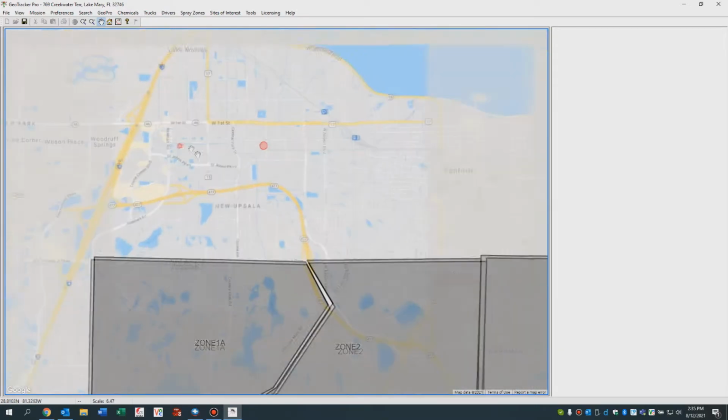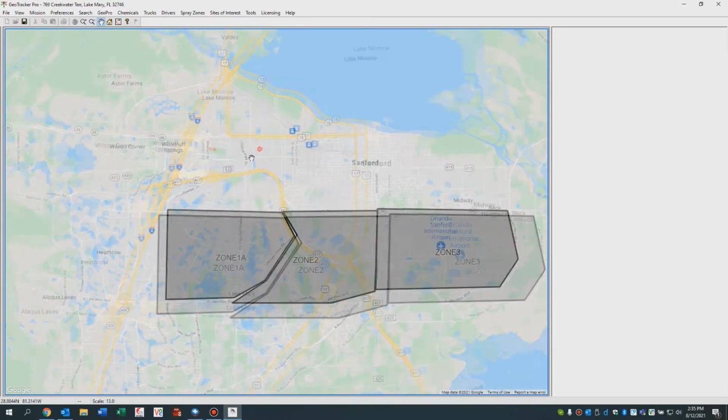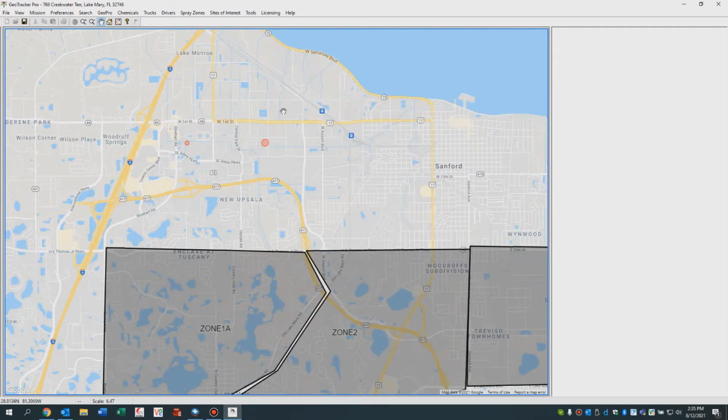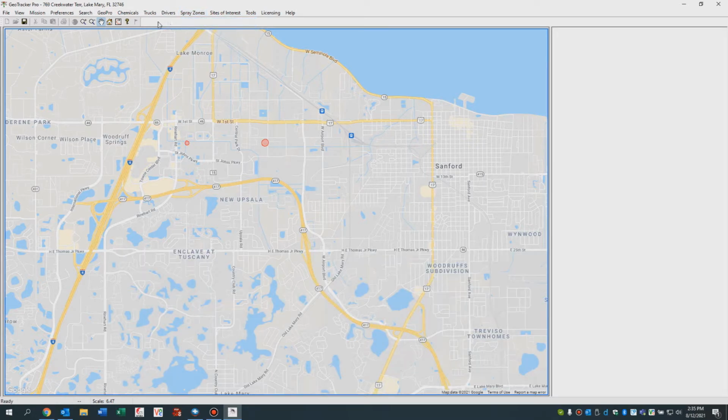But that's it for this video. This was kind of a long one, but there's a lot to set up in your first setup for GeoTracker. But that should give you an idea as to these things that you need. If you want to disable them off your screen so they don't clutter things, you can always go to spray zone and unselect, and then that hides them.